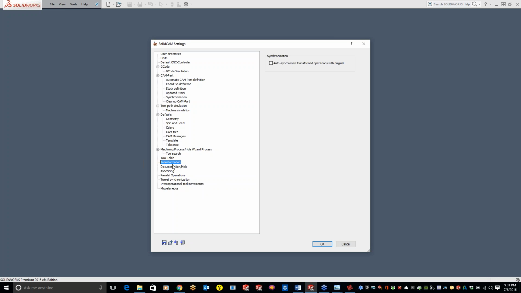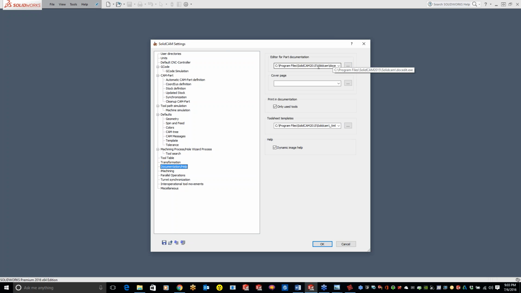I don't like the automatic, but if you guys do want it, you have the option right there. Documentation. This is really critical. This is basically just pointing to where the tool setup sheet is pointing to. If you guys want, you guys can have a default cover page.